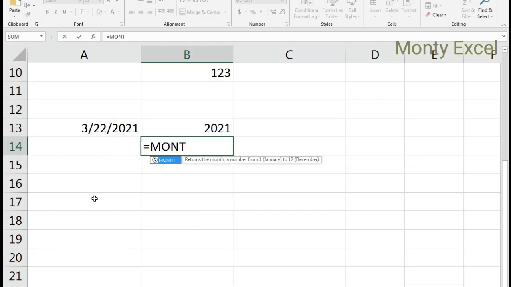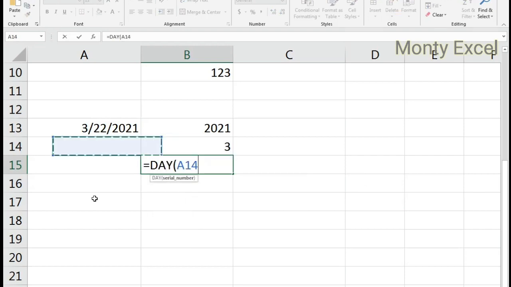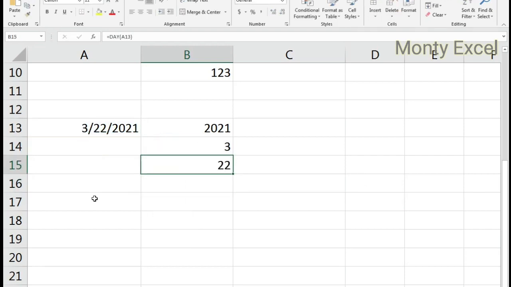Let me see, month also works in the same fashion. Okay, works. Will it work for the day then? Yeah, it works. So I was able to quickly separate all this by using these functions, that is year, month, and day. Let me try to expand this. How do I expand and see all the formulas at once?